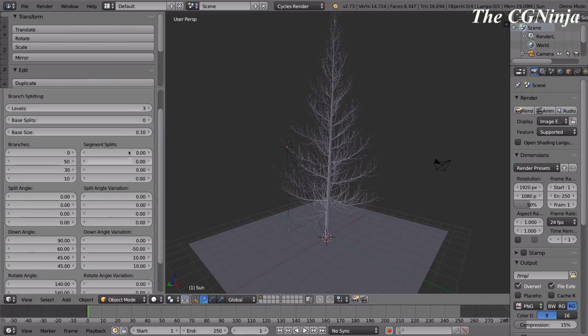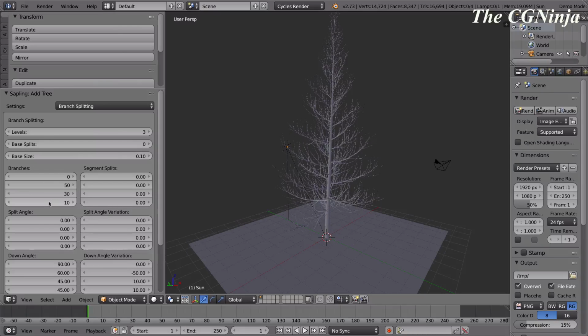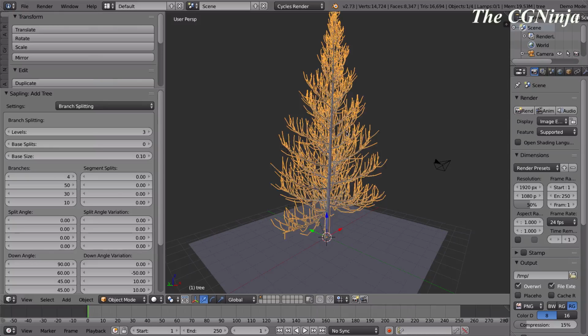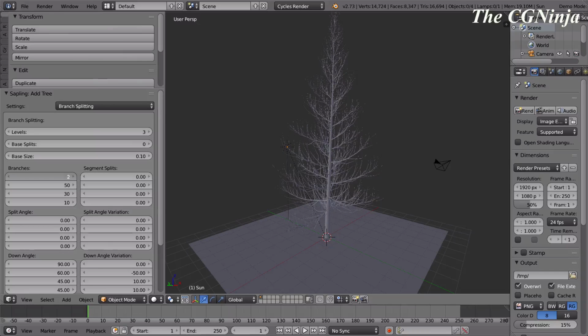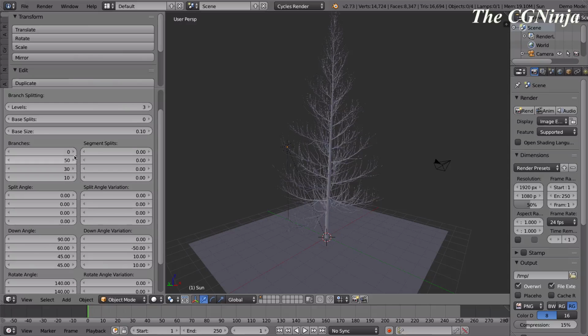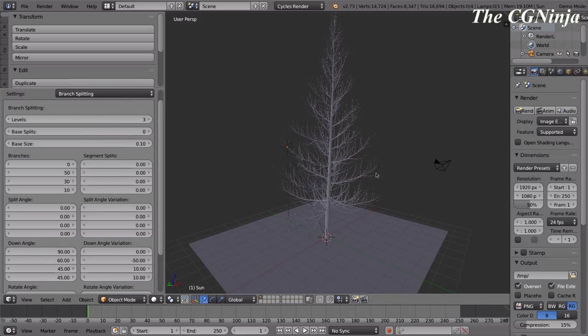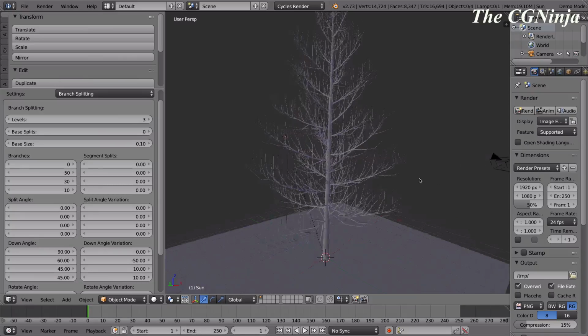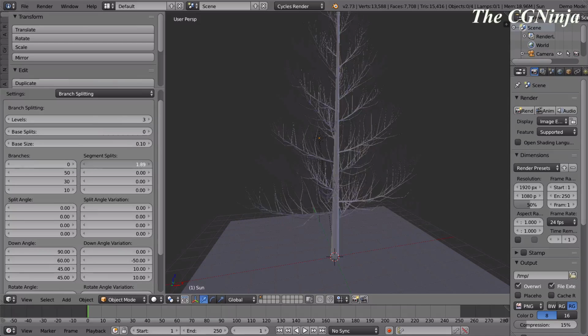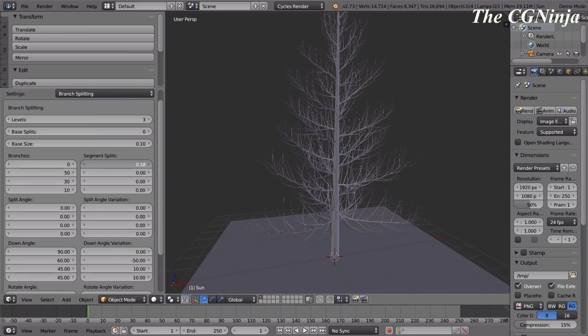Now, this section here is where it starts to get a little bit more in depth. So it gives you the branches here. Look. So if I increase this, it doesn't really do anything. But basically, what this does for you is it gives you the option to have all these things on each of the branch layers, if you know what I mean. So if we have segment splits, it splits them up.